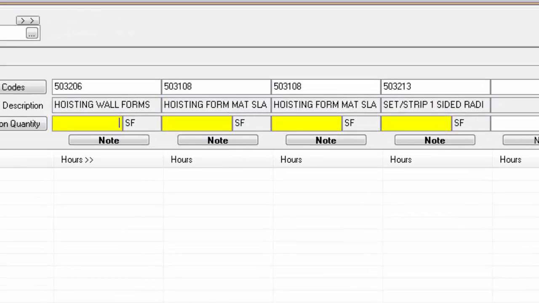So it can be as simple as entering, to the best of your ability, the quantity that you completed for that day for that activity. So for hoisting wall forms, if you got 500 square feet, you would simply type that in there. The second cost code, hoisting form material, and if you need to see the entire cost code, hoisting form material at slab, you can just hover over the cost code description. So for that cost code, let's say I had 100 square feet.